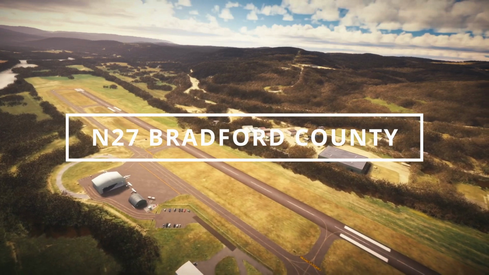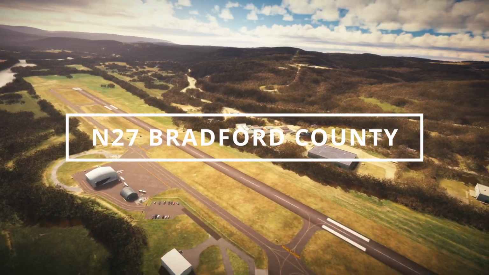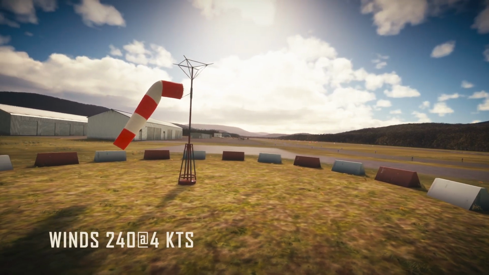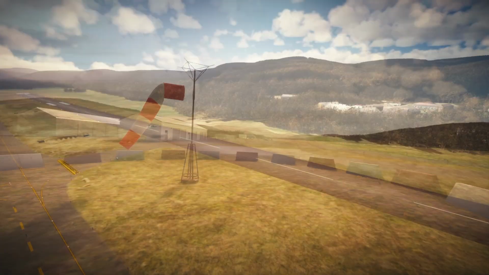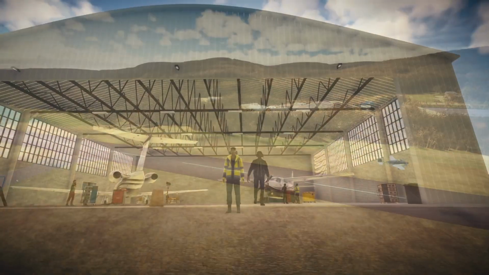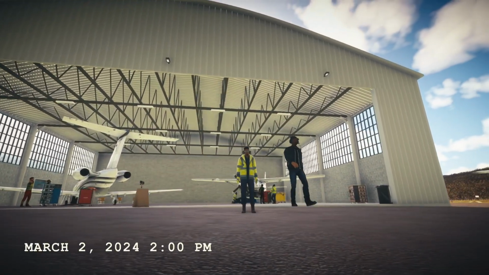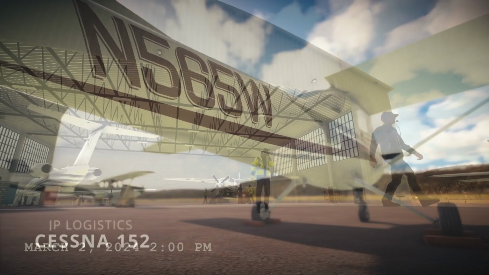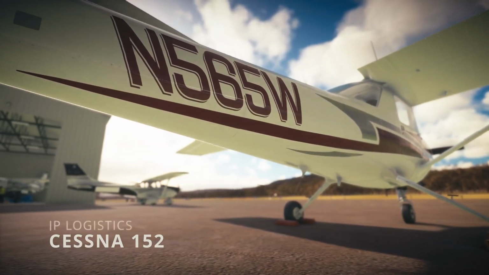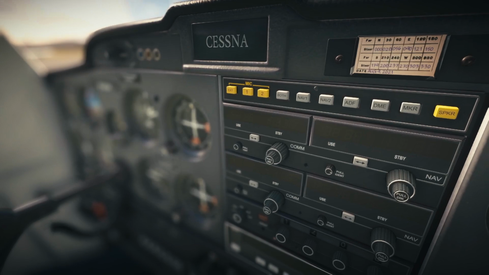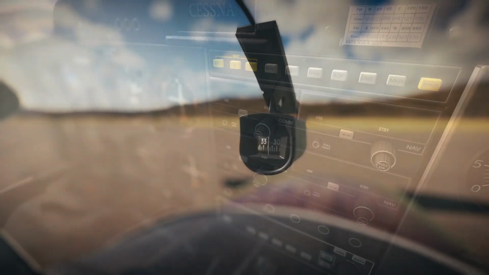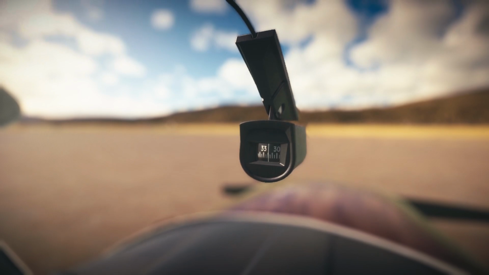Alright, hello everybody. Today we're here in Microsoft Flight Simulator 2020 in the Cessna 152. We have a 42 nautical mile flight from N27 Bradford County to WBW, Wyoming Valley. We'll be flying VFR and using pilotage, which is where we use ground references and landmarks to navigate to where we're going. The main landmark we'll be using is the Susquehanna River, so it should be a scenic river run. Should be an awesome flight, so let's hop into the pilot seat and get started.